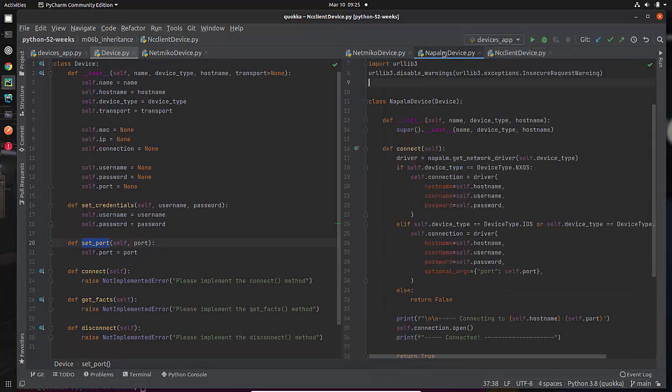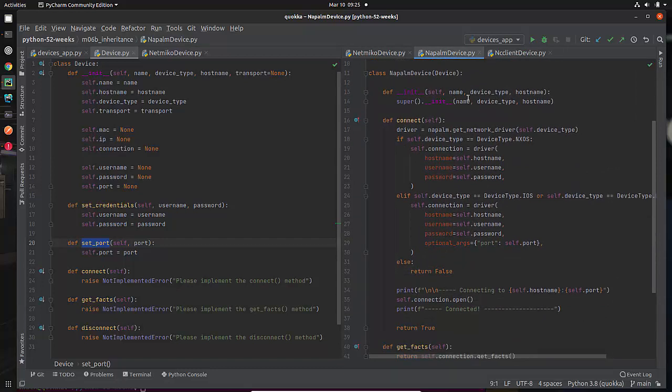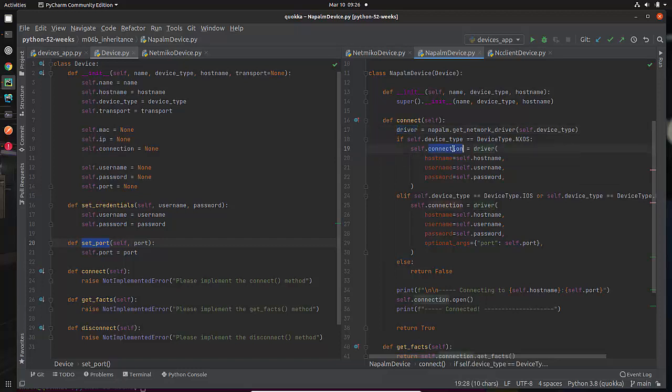As you would expect, Napalm device is going to be pretty much the same. I'm going to inherit from device. I don't have to implement set credentials or set port. I do have to implement connect, and if I look at this code, guess what? This looks exactly like the code that I use to connect with Napalm. I get a driver, I get a connection, and then I do a connection.open.